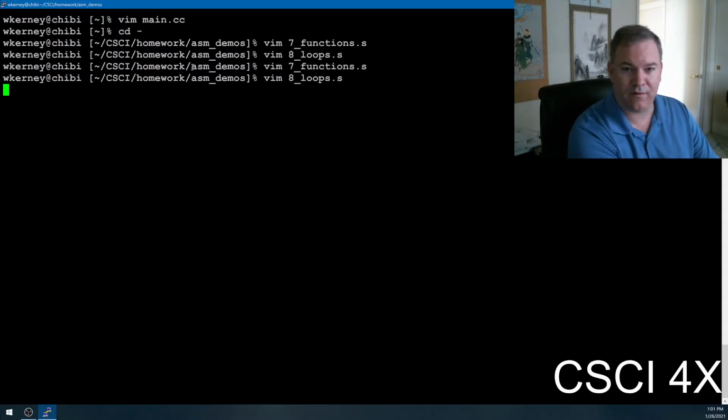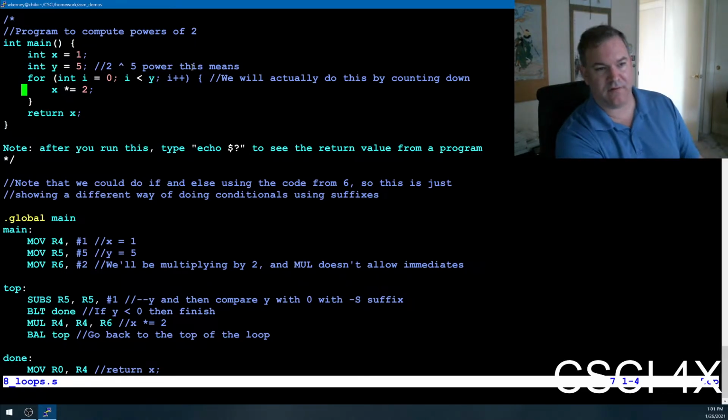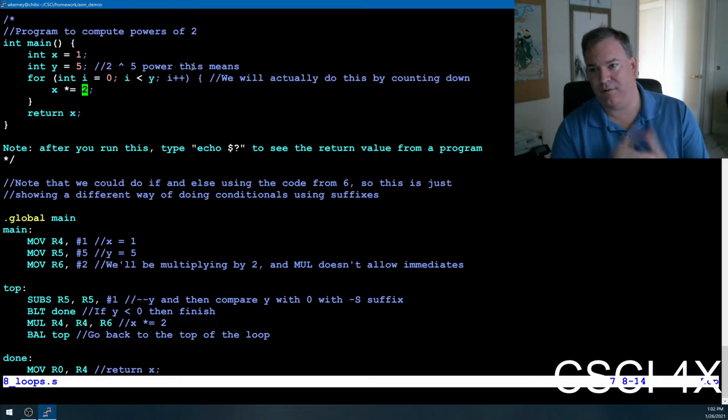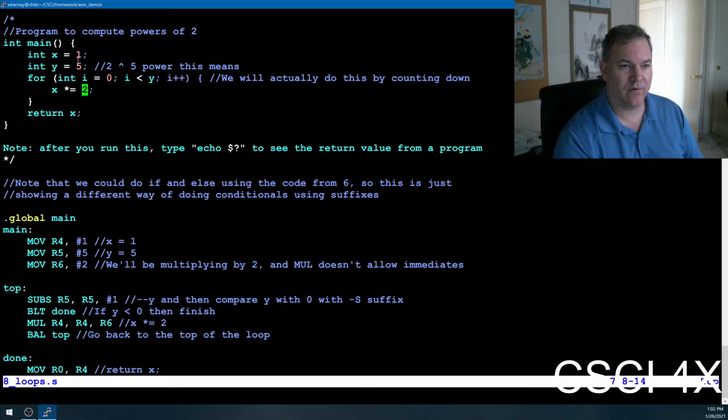All right, so let's look at loops real fast. So here is some C++. All right, this is going to be powers of 2, right? So 5 times it is going to multiply x by 2. So it's going to go 2, 4, 8, 16, 32. Okay. So whatever y is, it's computing 2 to the power of y, right? Okay.